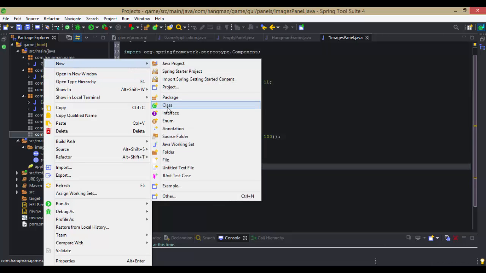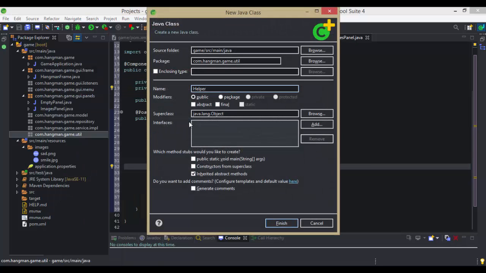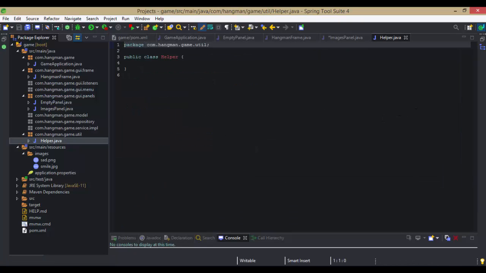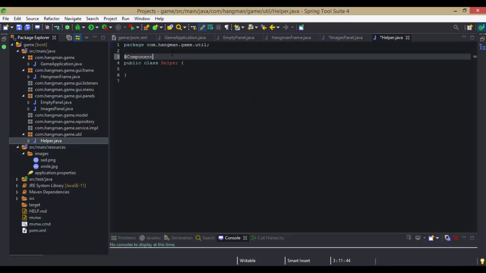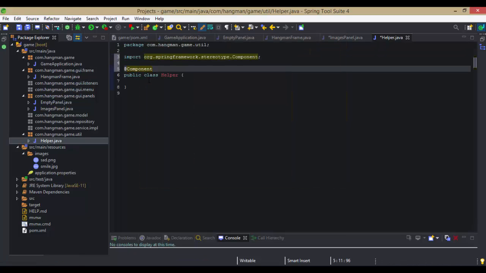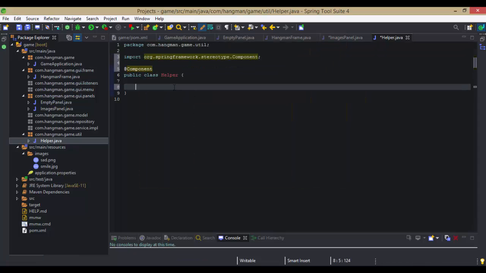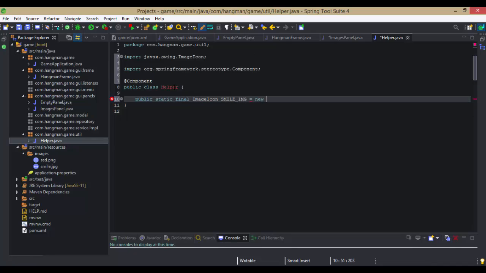Let's also go to the Hangman game util and create a simple helper. Since I would like to store some references to both smile and sad images under this helper class, I annotated this class with component, and let's set up some simple image icons. So this will be an image icon that will have a reference to the smile image.